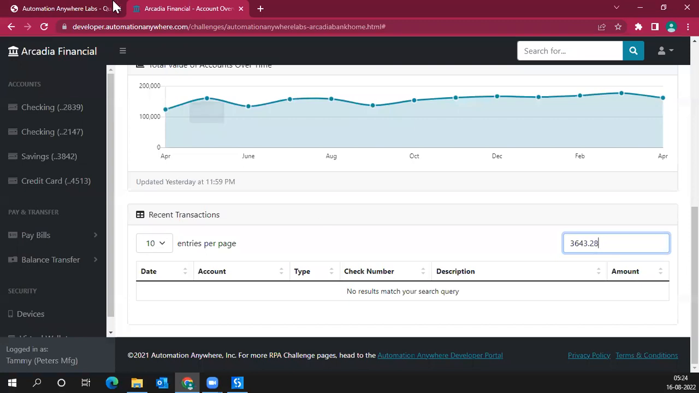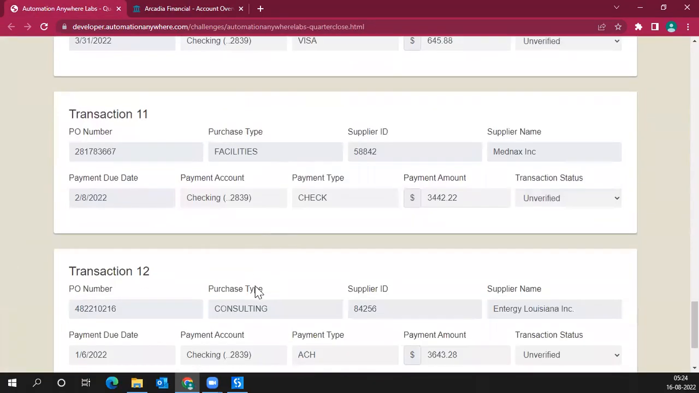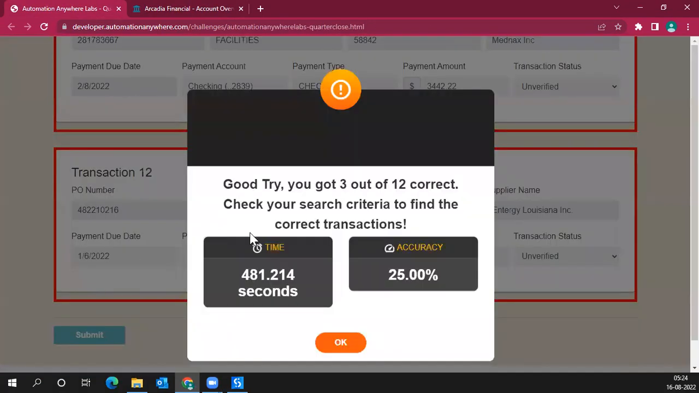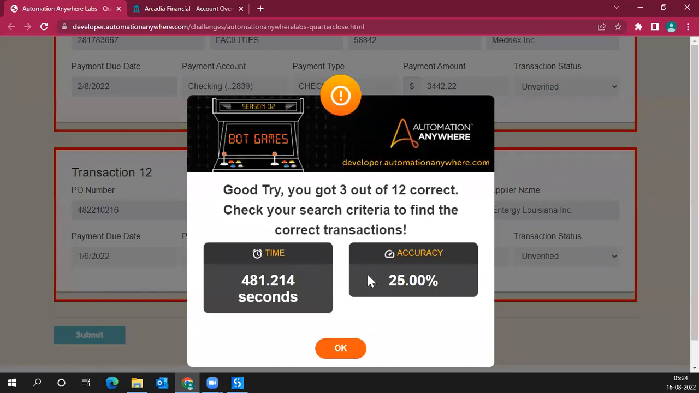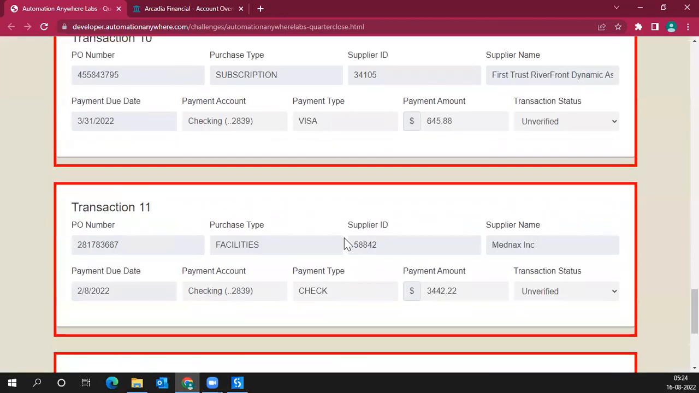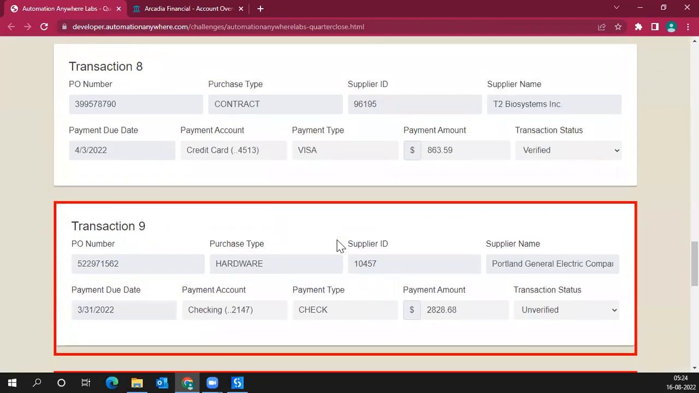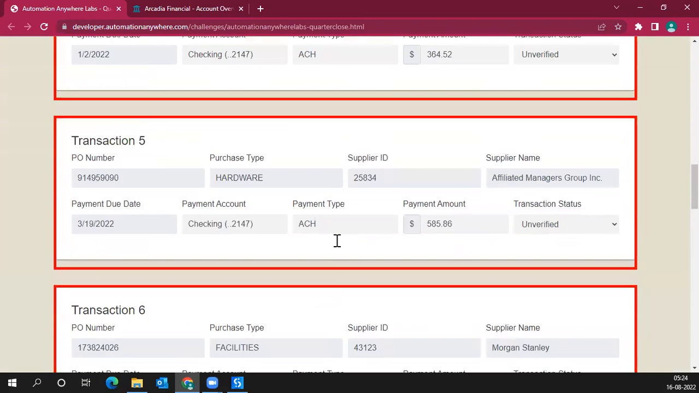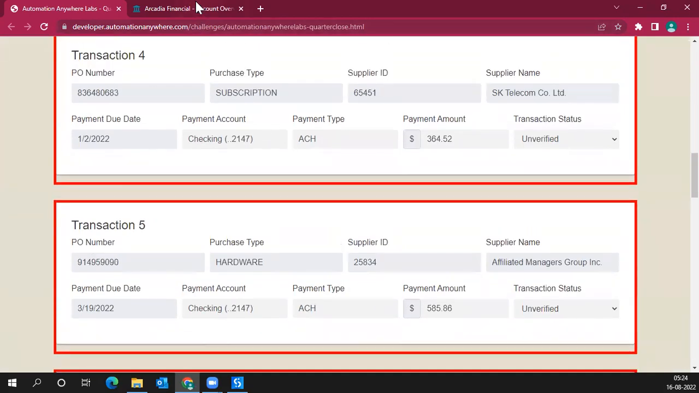Let us do one thing. Let us click on submit. We'll get to know. The accuracy is 25%, which means we are not doing as expected. We click on OK. These transactions, which are check or ACH, are not correct. They are available, but not visible in this application.